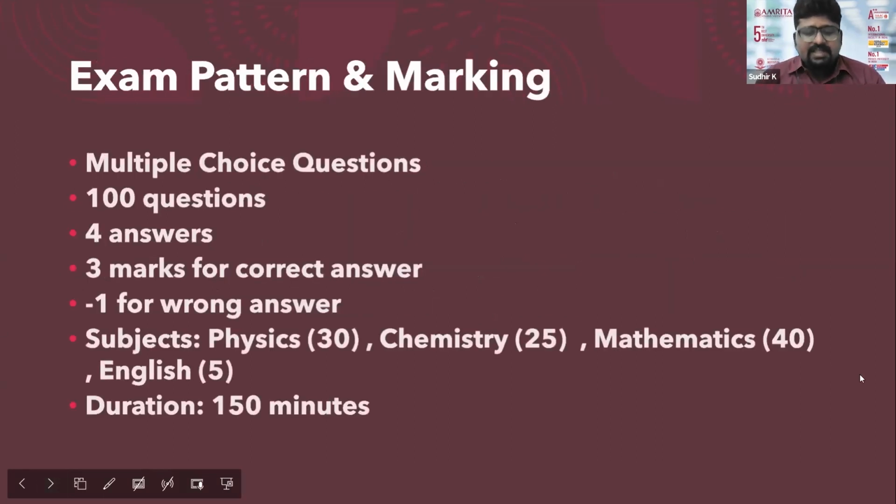And another important thing, all of you are asking, what is the examination pattern? What is the marking? The examination is multiple choice. As I told you, you need to write this exam on a computer, going to a center. There will be 100 questions in that exam. Every question will have 4 answers. You need to mark the right answer, and there is negative marking which you need to understand.